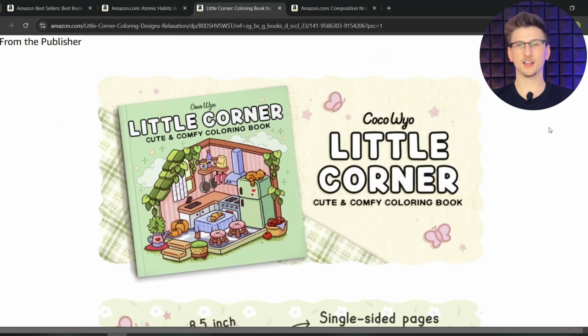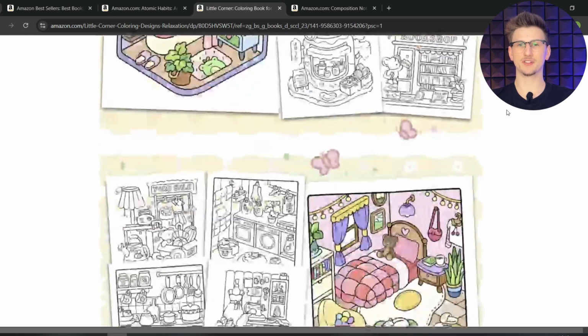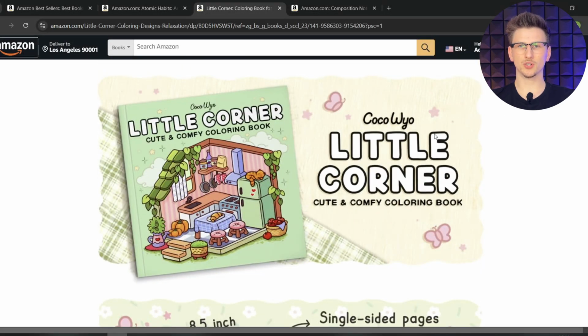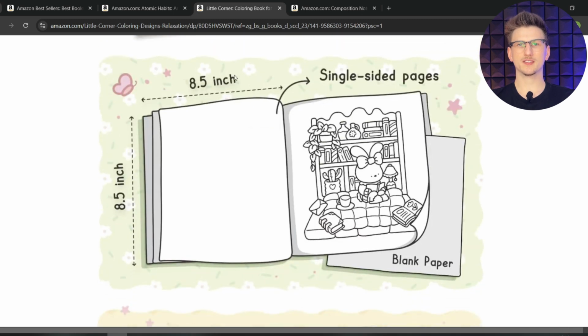This is where this listing comes in, which is a coloring book from Coco Wyo, and as you can see, the A+ content is very visual. There's barely any text here. We get a nice look at the front cover of the book, as well as the title and the author. Over here we can see some information about the book, the dimensions, as well as the fact that it's printed single-sided. The author also included this handy little diagram which tells us to put a blank page behind the page that we're coloring in order to prevent bleed-through.